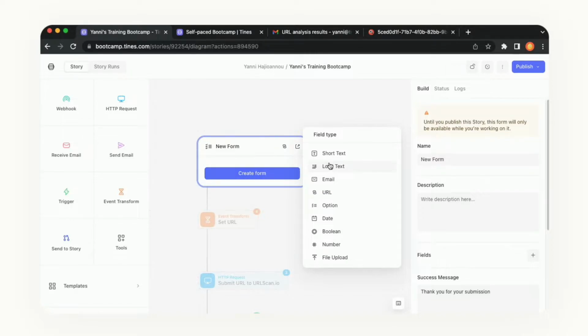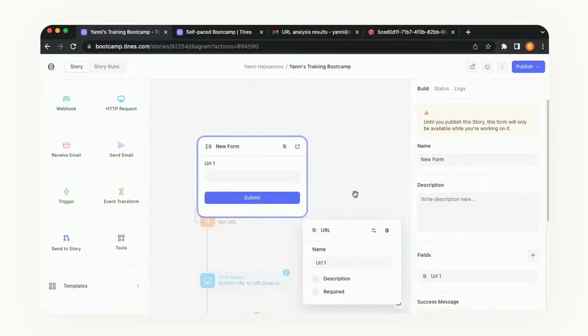And let's start off by doing a URL field. So we can choose any of these fields, but let's start off with URL field. And we're going to just name this URL, don't need the one. And let's also make this a required field. So we're just creating an intake form right now.